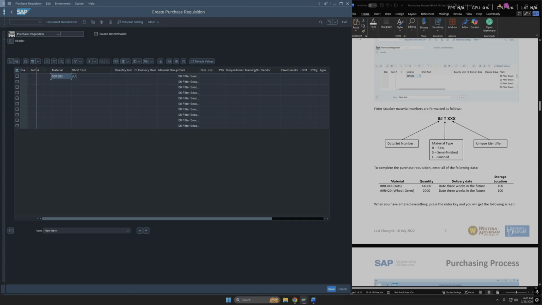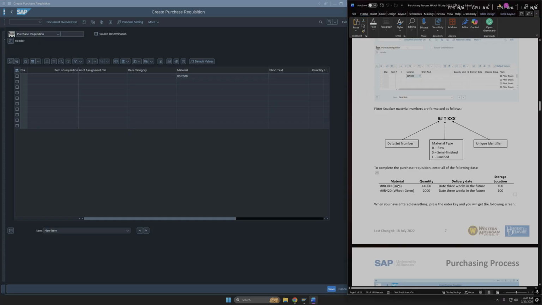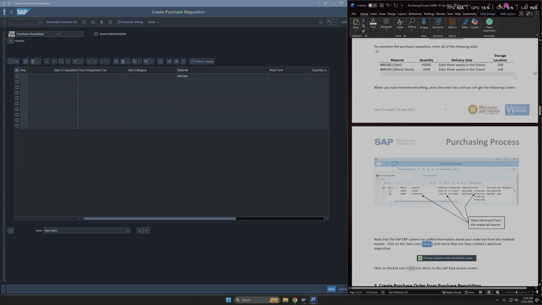Can I extend this a bit? Let's see. There we go. We could see a little bit better. There we go. Let me see item category, material. Okay. So yeah, this is right. As we see it, we have the material correct. It looks like we do have to put in another one, which is wheat gum.